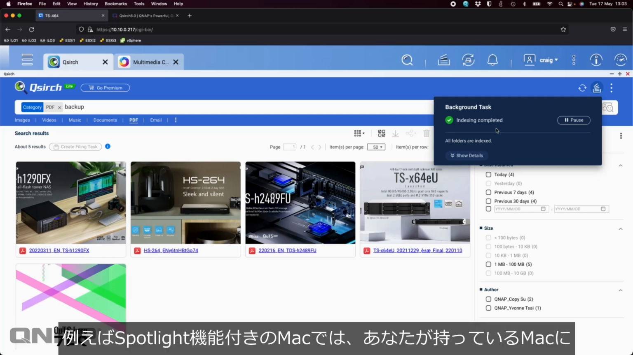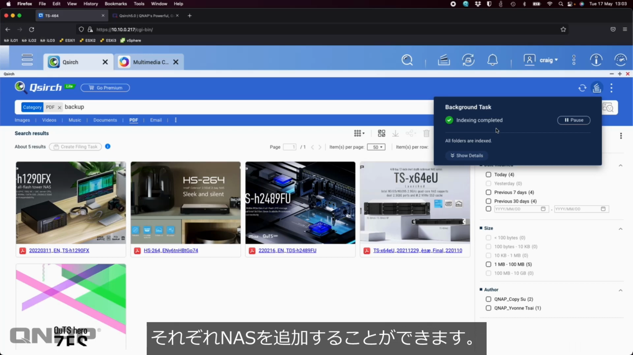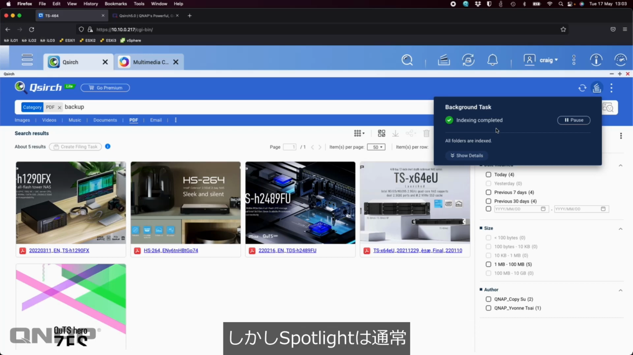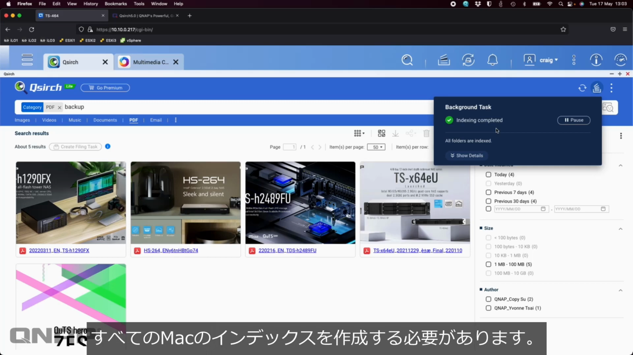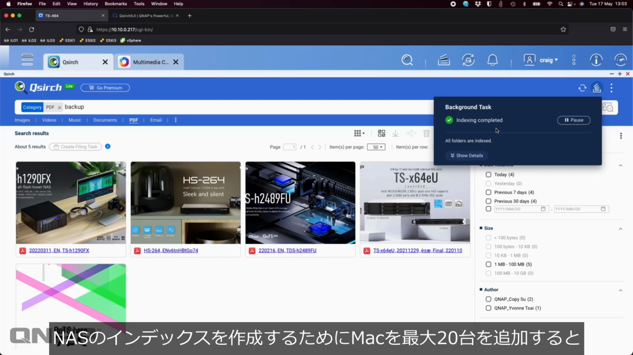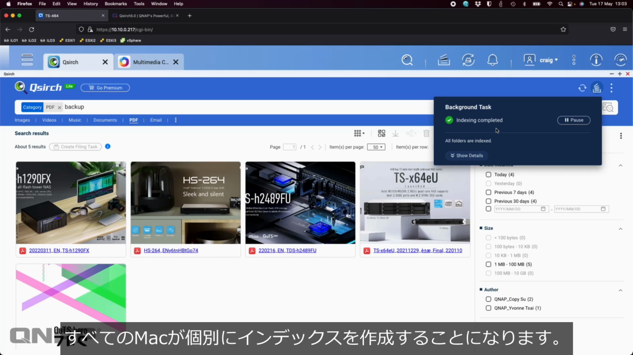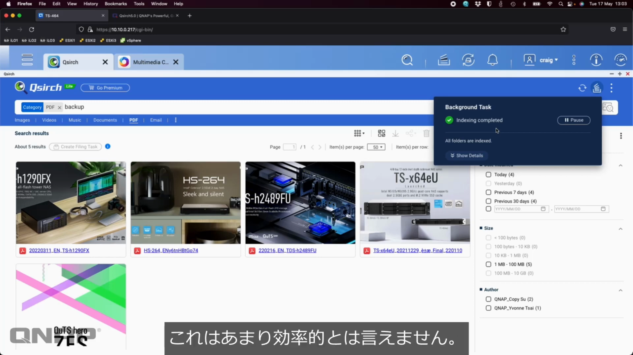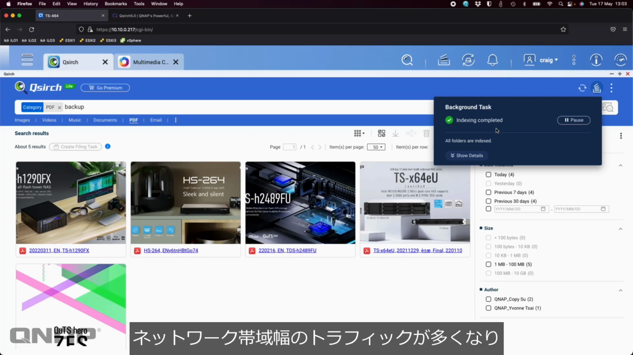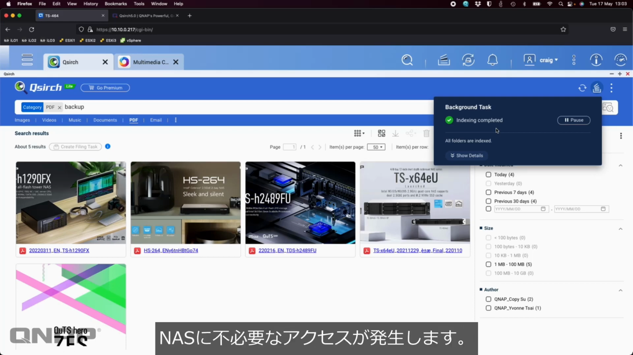For example, on a Mac with the Spotlight function, you can add each NAS you have to each Mac you have, but what's going to happen there is Spotlight locally will usually want to index for every single Mac. So if you add 20 Macs to go index your NAS, every Mac is individually going to go build its own index, which is not very efficient. It's going to cause a lot of network bandwidth traffic, unnecessary access on the NAS.